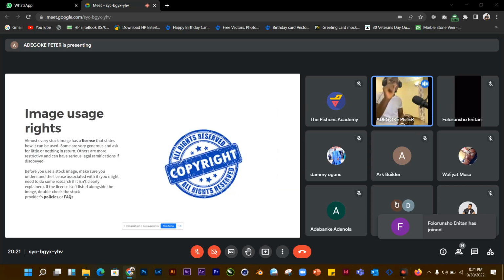So now, image usage rights. Almost every stock image has a license. Please pay attention. Almost every stock image has a license that states how it can be used. Some are very generous and ask for little to nothing in return. An example is Pexels.com. You know, Pexels.com. Unsplash.com is also another platform where you can get free images. So I've given us two websites, Pexels and what? Unsplash.com. Others are more restrictive and can have serious legal ramifications if disobeyed.